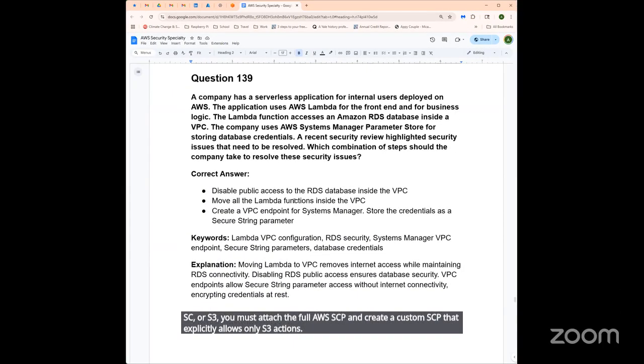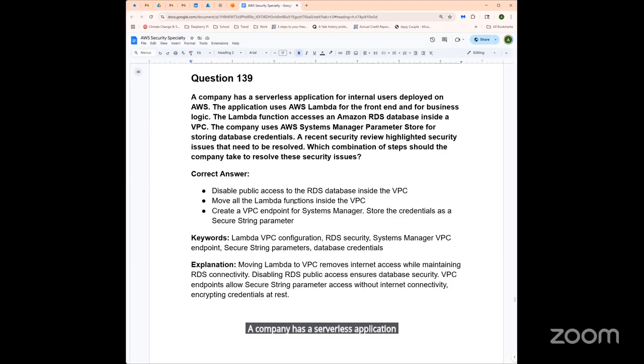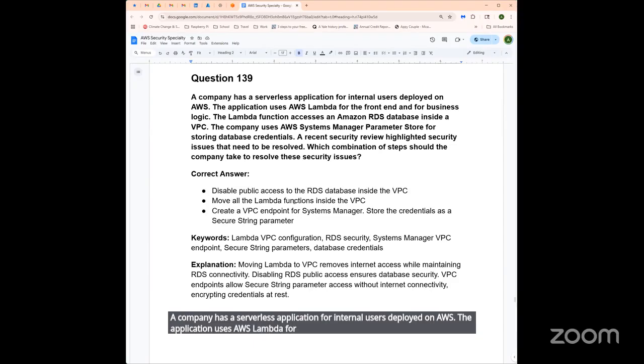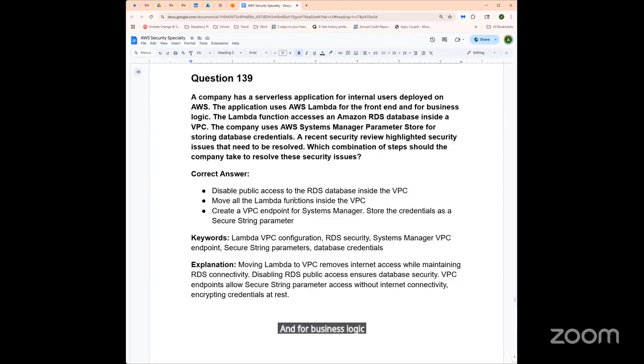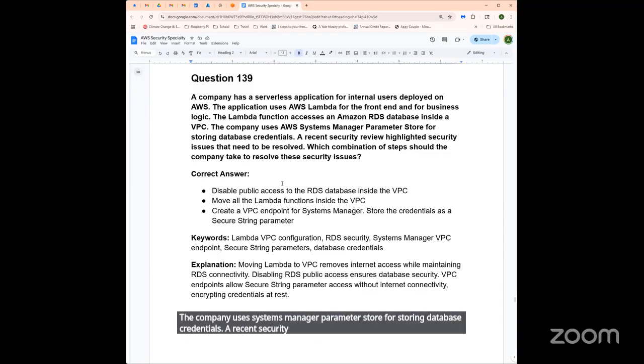A company has a serverless application for internal users deployed on AWS. The application uses AWS Lambda for the front end and for business logic. The Lambda function accesses an Amazon RDS database inside the VPC. The company uses Systems Manager Parameter Store for storing database credentials. A recent security review highlighted security issues that need to be resolved. What combination of steps should the company take to resolve these security issues?